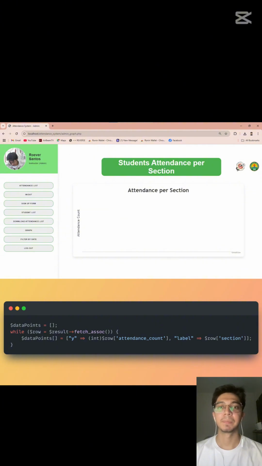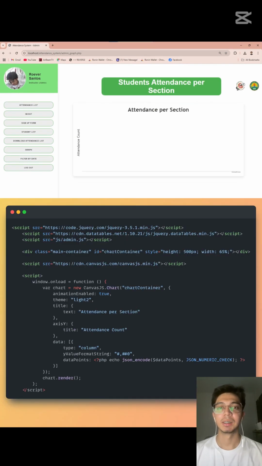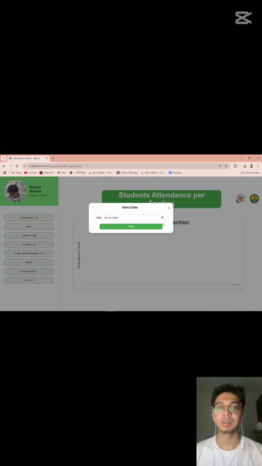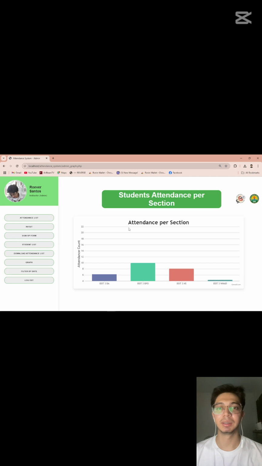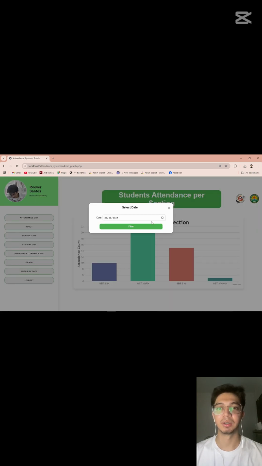Dynamic data points: the attendance data is formatted into an array compatible with Canvas.js. Graph area: the graph is rendered in the #chartContainer div using Canvas.js. Chart details: the title is Attendance per Section. The Y axis displays attendance count. Each bar represents a section. Date filter modal: clicking the Filter by Date button opens a modal. Admins can select a date and the graph updates based on the selected date.